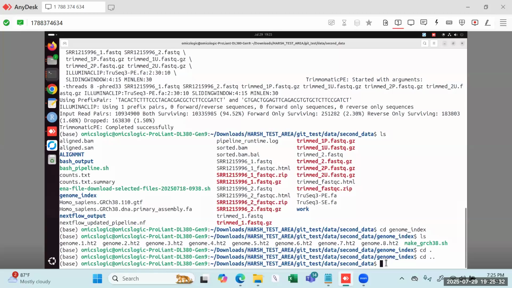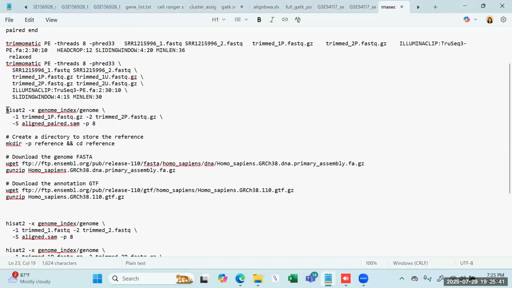Okay, so after we are done with this, Trimomatic is done. We have the indexing file. Now we'll move towards the alignment. Now, okay, I'm going to share the command in the chat box.